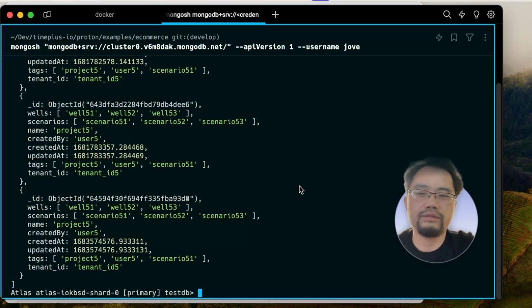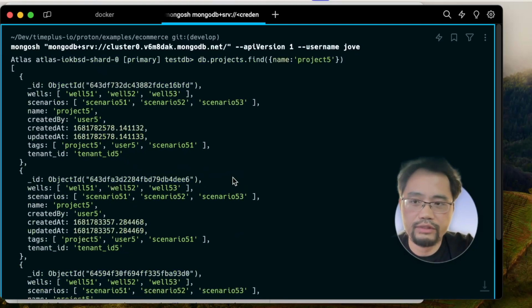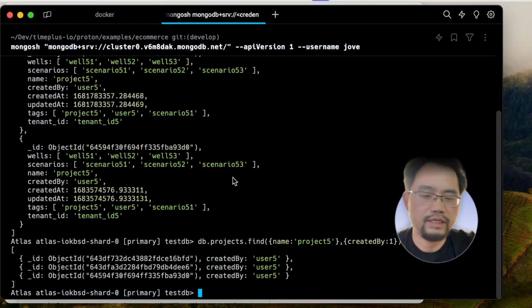MongoDB is one of the most popular open source and commercial NoSQL databases to process JSON. For example, you can list all the data in JSON, and also you can do some filtering like this. Let's see how to process JSON in Proton.